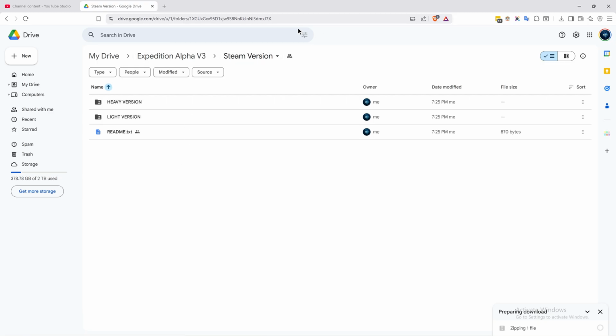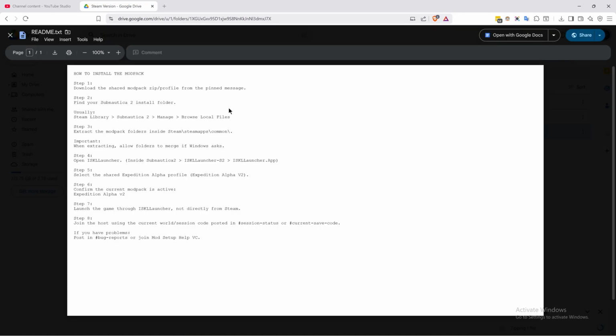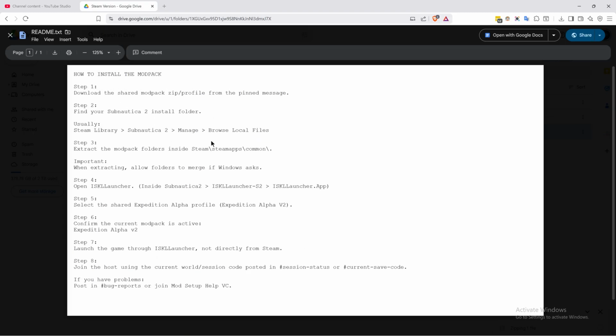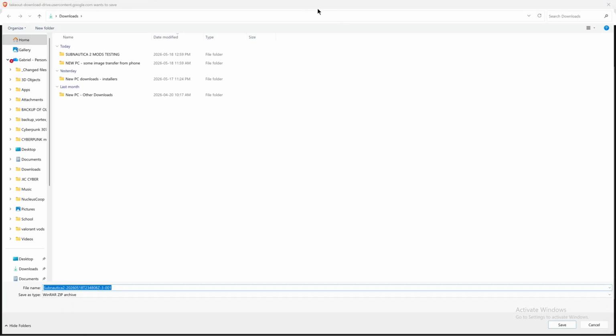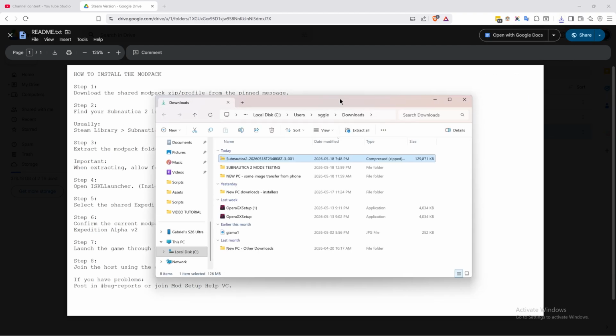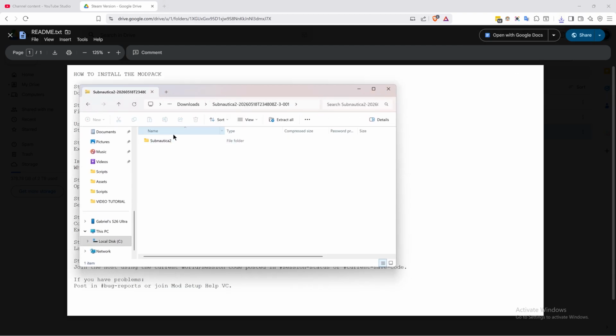In the meantime, if you prefer written instructions, you have the readme text file here. So this will explain step by step what we have to do. So I'm just letting this download. Once it's ready downloading, you want to save it in any folder. This is fine. And you want to open it like this and go inside the zip folder.